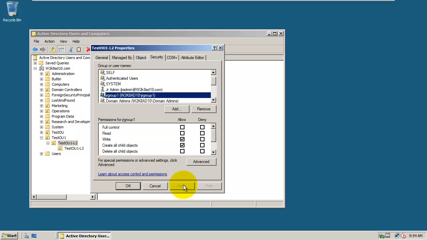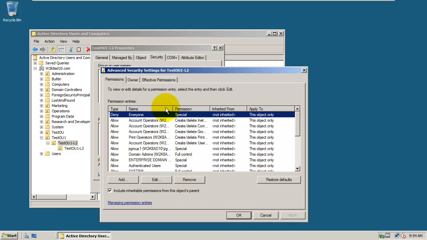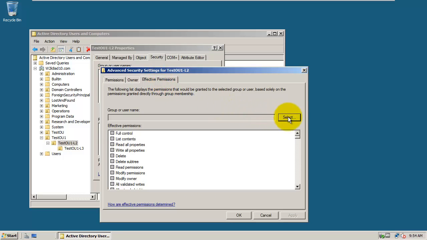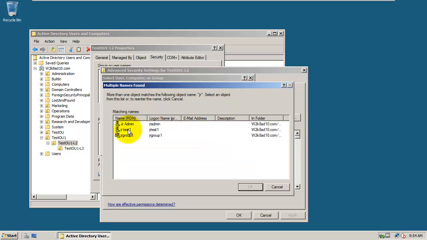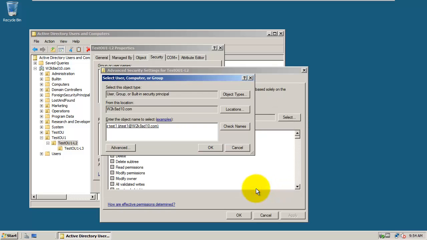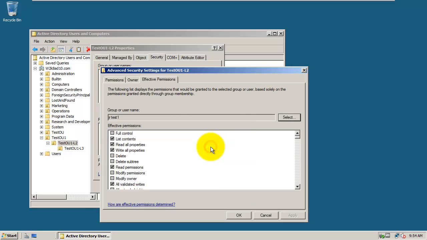Now after doing that, let me take a look at the effective permissions of JRTest again and see what changed. So if I click on Advanced and then Effective Permissions, I click on Select, and I find JRTest. JRTest is over here. JRTest is part of JR Group, and so I should be able to see, let's see.